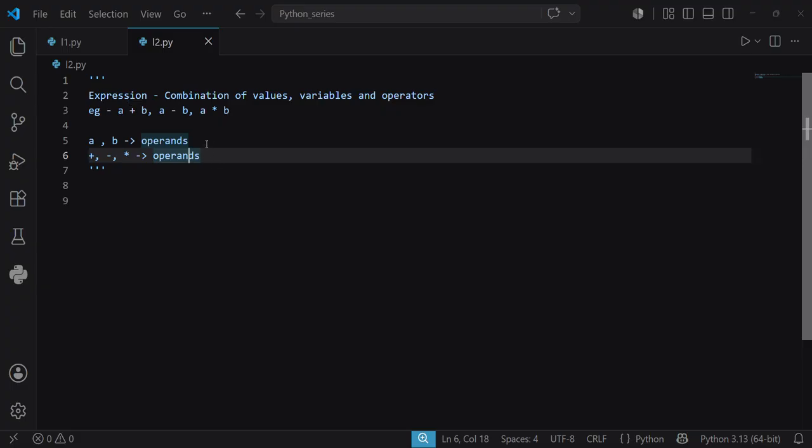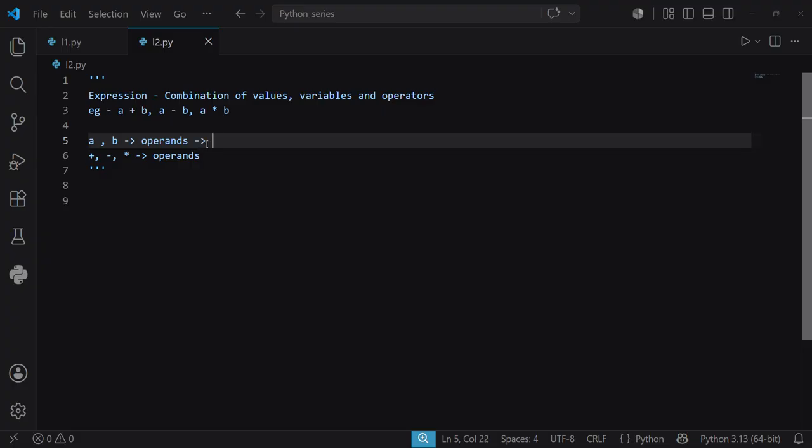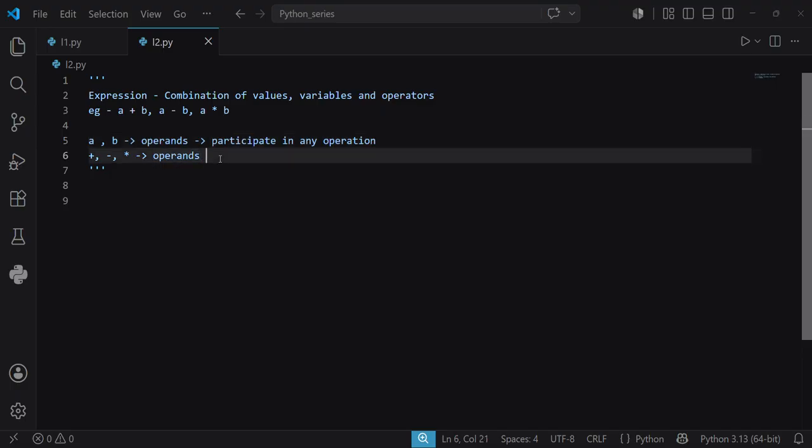So basically, what are operators? It's a simple definition. Operators are those which participate in any operation. And operands are the symbols that perform the operation.